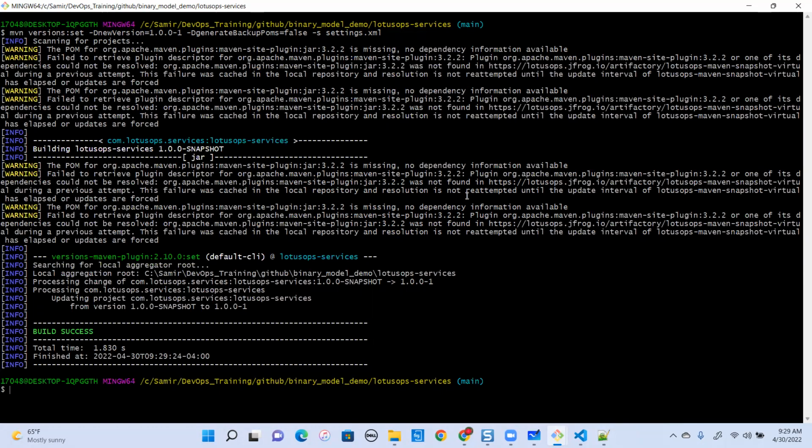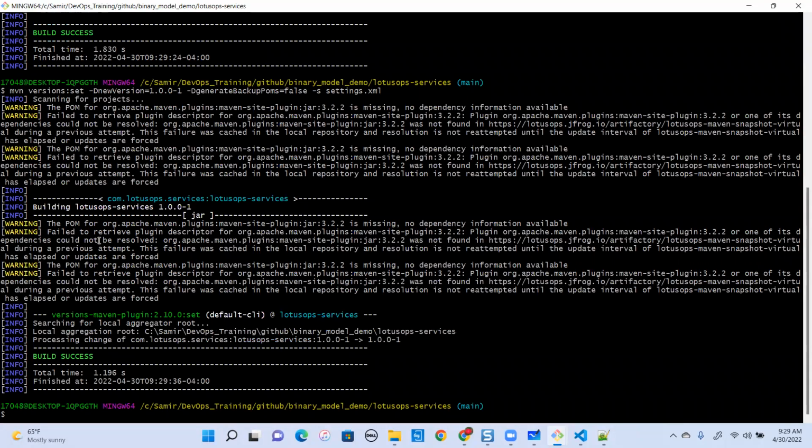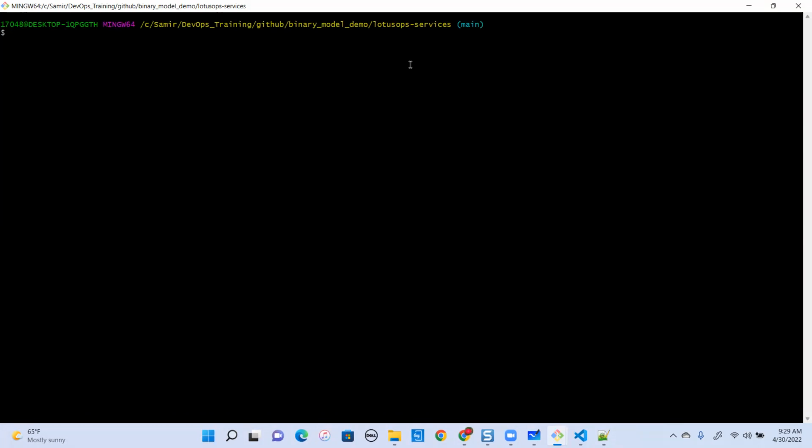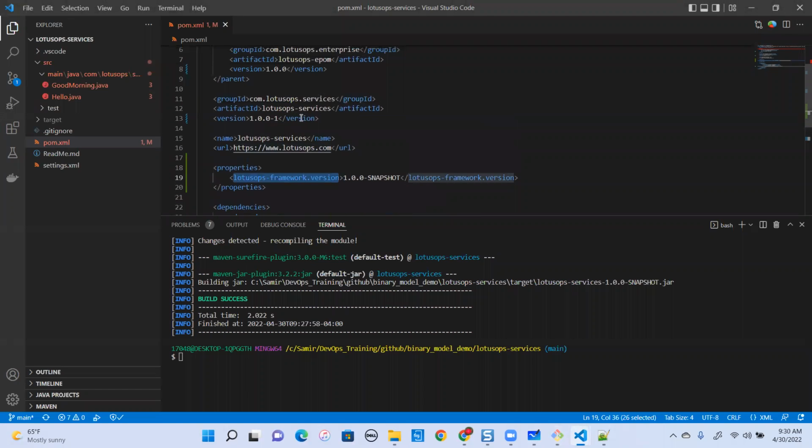So it is saying dependency information for, that's fine. I usually like to read the warnings. The POM version for Maven site plugin is missing. No dependency information available. So probably the Maven site, well, we don't even need because we are not generating any reports. So we can just ignore it for now. Okay. But our job is done. We have updated the version successfully to 1.0.0-1 for services.